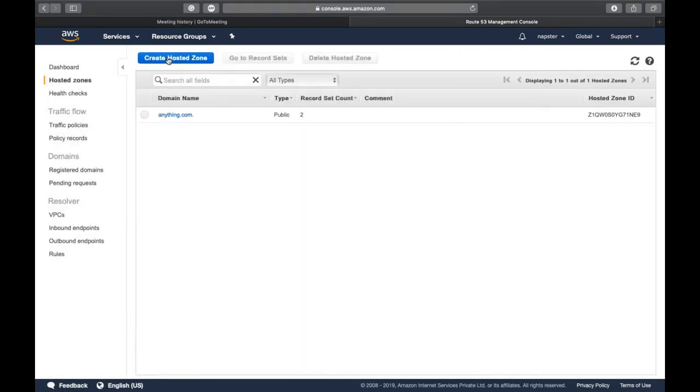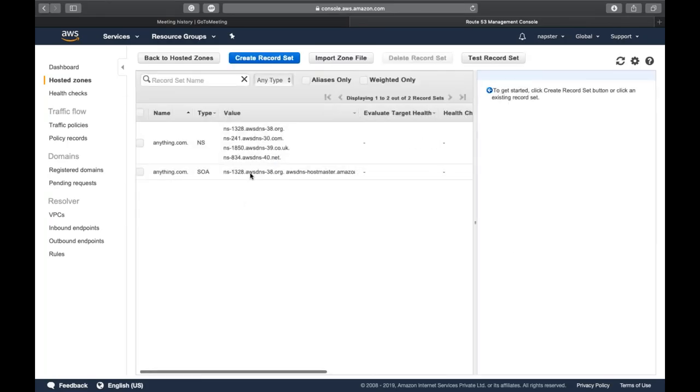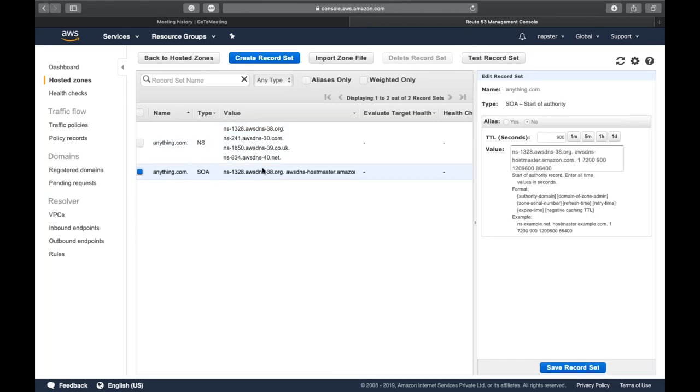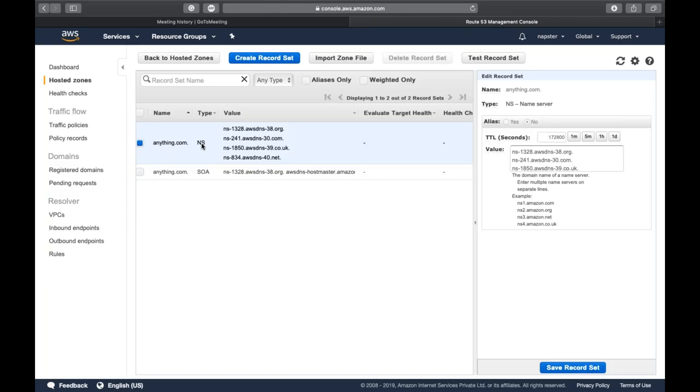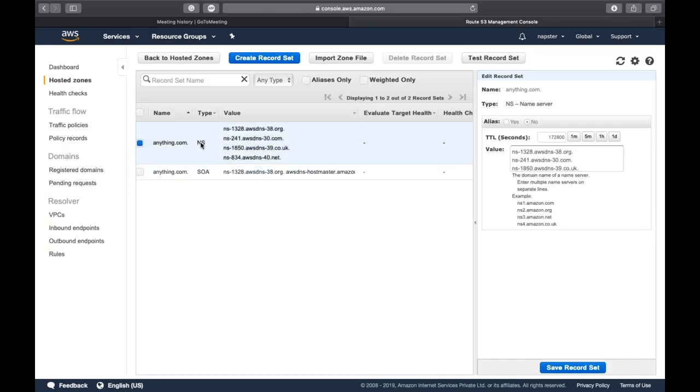So you can click here, create a hosted zone. Like if you don't have that, I'm saying anything.com, and click on create. Let's just assume that we have purchased one domain, that is anything.com. So every time whenever you create a hosted zone, these two record sets will always be available to you.